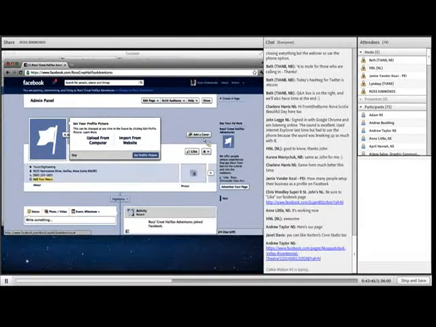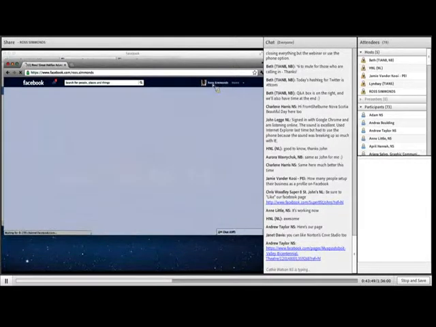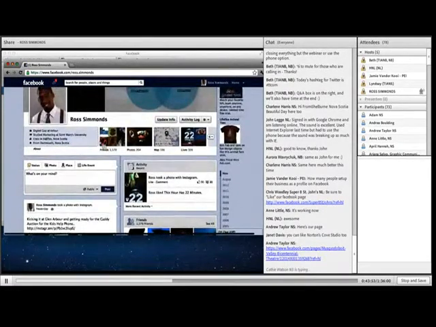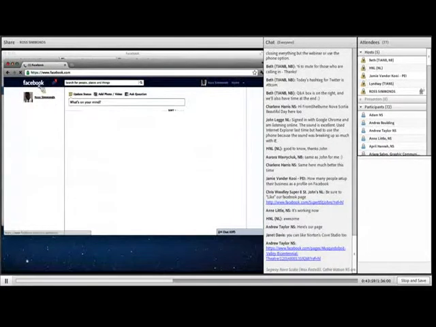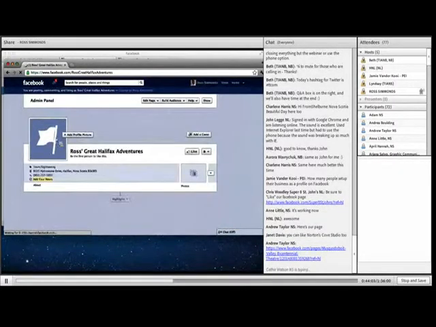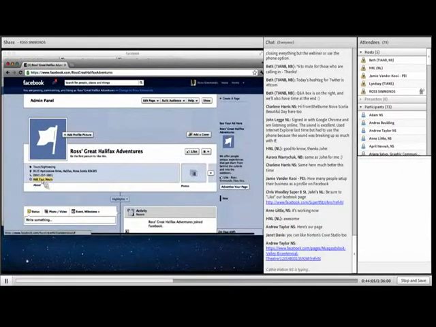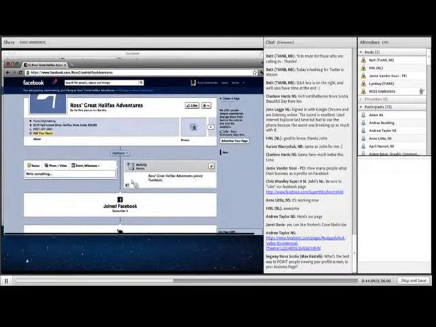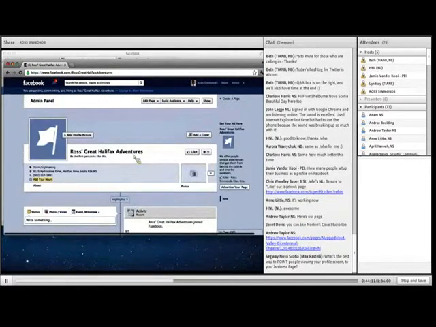So the key thing to recognize here is the difference between a profile, which is someone as an individual. I would have all my friends, photos I've been tagged in, my job, what university I went to. On a business page, however, it would show simply a profile picture, the name of the business, your hours of operation, and of course your timeline itself below. That's the key difference between the two. There are a few other things, and we'll dive into that shortly.